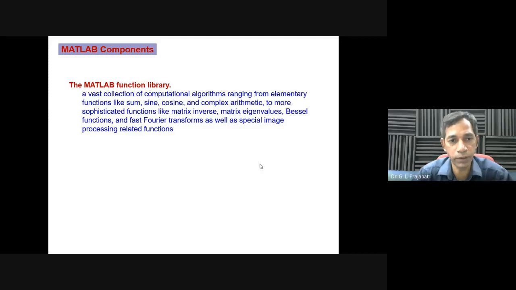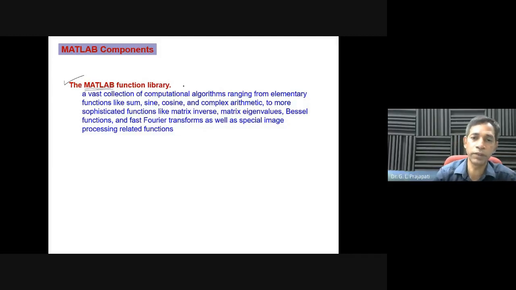MATLAB is rich with functions. You will find a lot of built-in functions in MATLAB, and you can also design your own function and later use it just like a built-in function. So in MATLAB you will find a vast collection of functions.